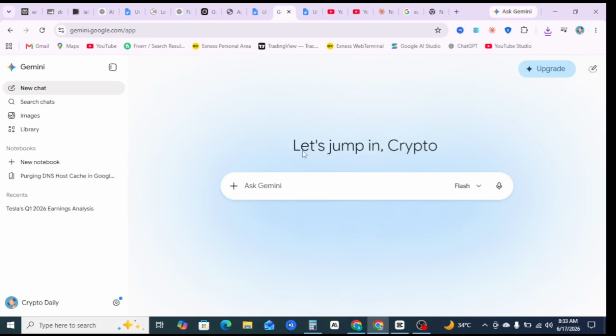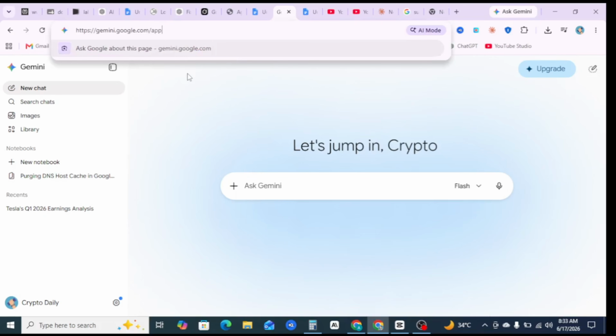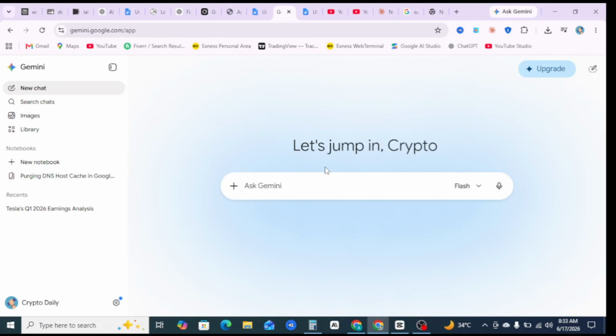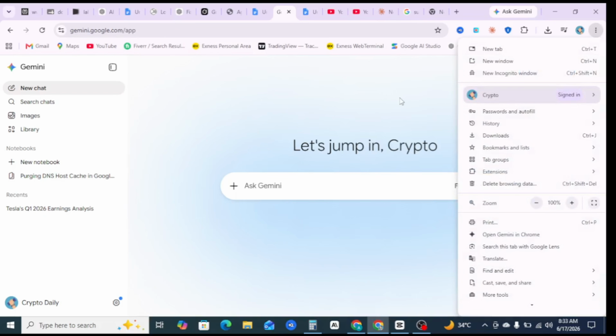Google Gemini is a powerful AI assistant from Google that can help you write content, answer questions, summarize information, generate ideas, and assist with everyday tasks. While there is no traditional Windows desktop application available from Google, you can easily install Gemini as a desktop-style app using your browser's app installation feature.